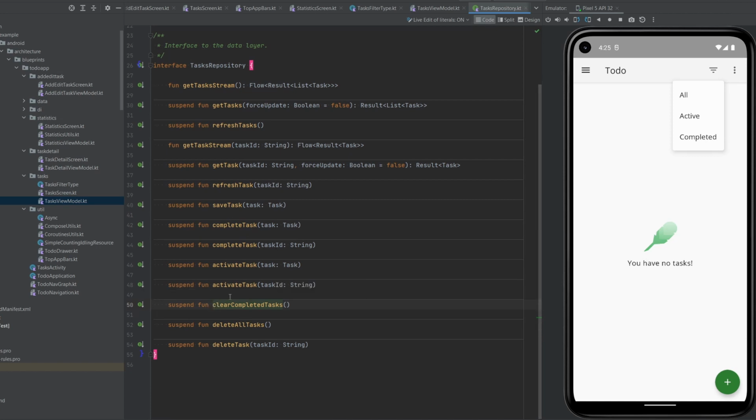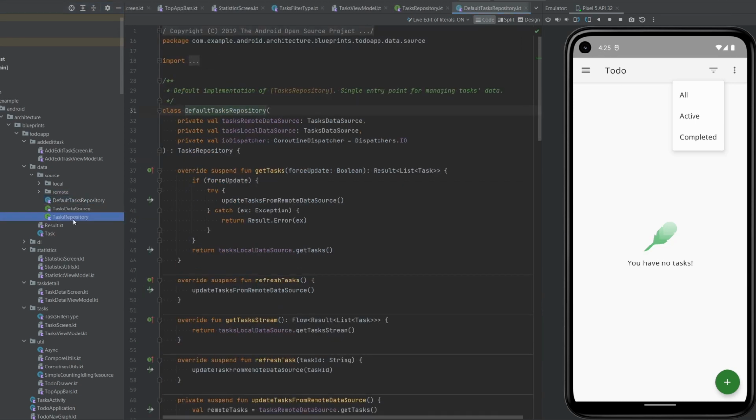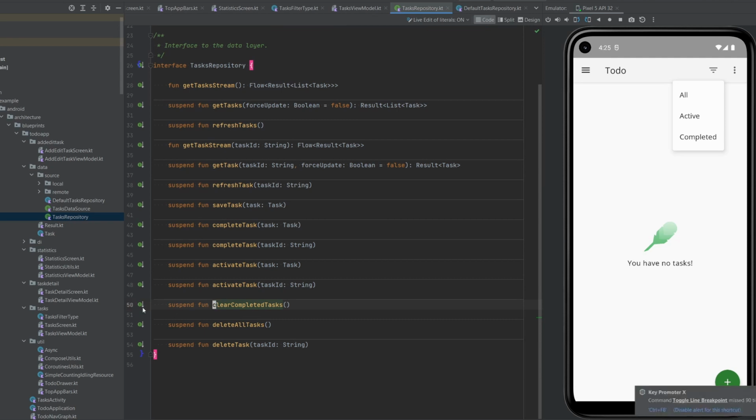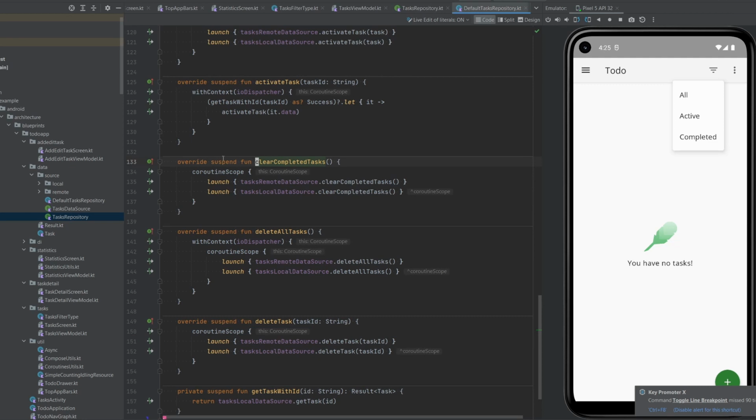So the repository is actually an interface. Let's also locate it. We have a directory here for data, for the data layer in our architecture, and inside of this we have sources, and here is a default task. Okay, so this is task repository, and then it's probably implemented in the default tasks repository. So here we have a suspend function for the clear completed tasks, and we have a coroutine scope inside of which we launch two things. So first we launch to clear completed tasks on tasks remote data source, and then on local.